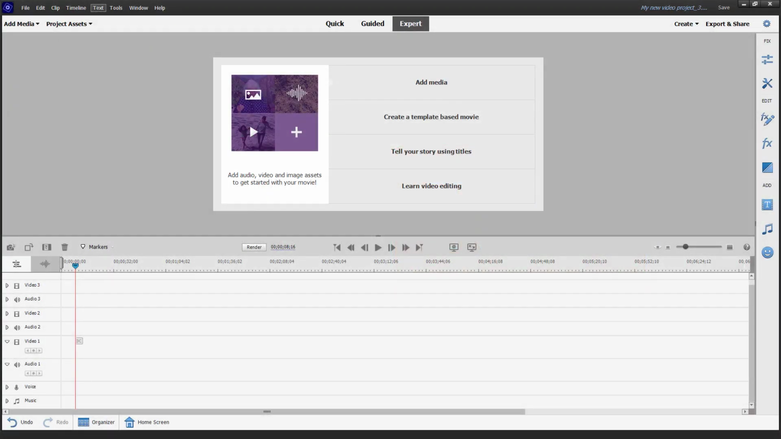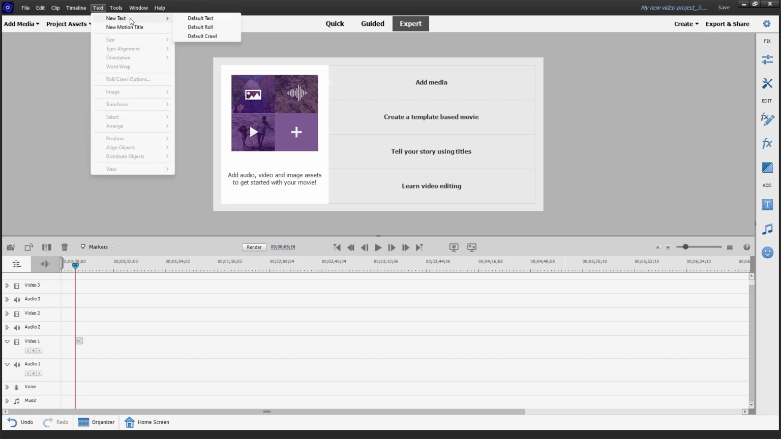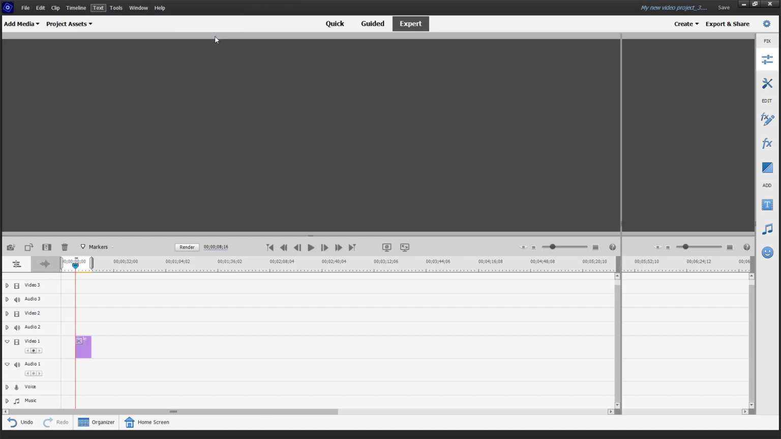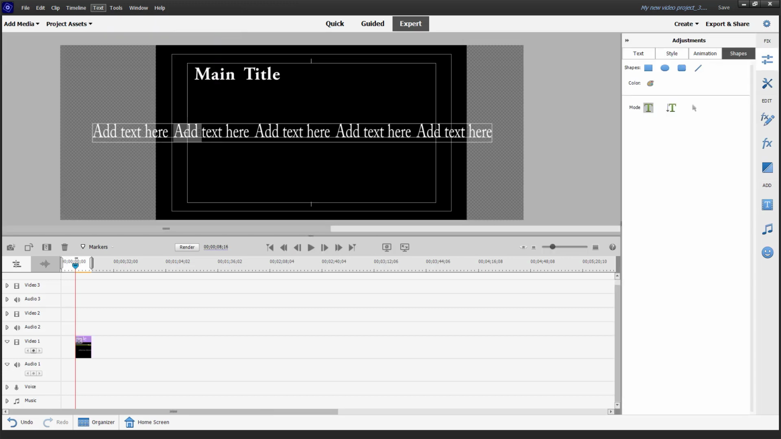So now let's see how we can add crawl text inside of Adobe Premiere Elements. To do that, I'm going to go onto the text menu right here, and go under new text, and here you can see that default crawl is an option. Once you do that, you can add in a crawling text right here.